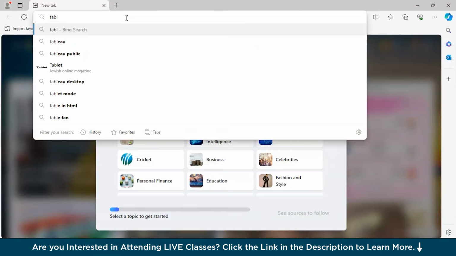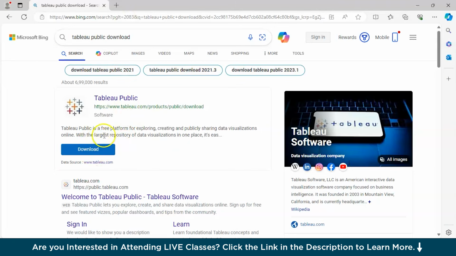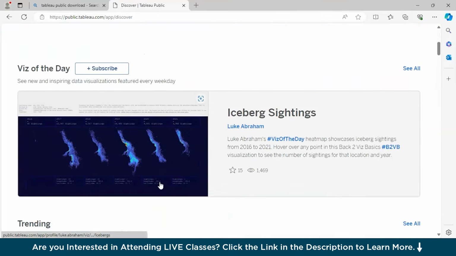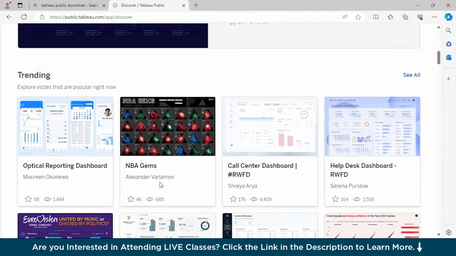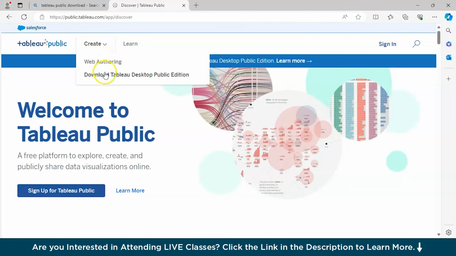There you go. So you can see the first link over here, which is from Tableau Public. So just click on download, or you can just go to the website where you can see some options and go with the one you want. So here we have some impressive visuals and everything. And download Tableau Desktop Public Edition is the option you want to choose.